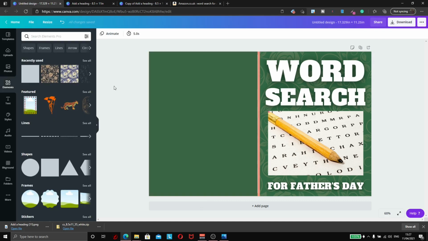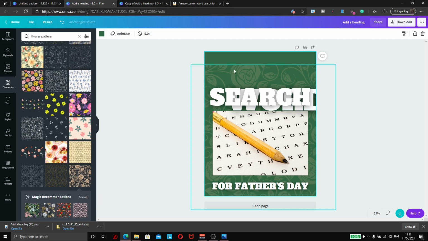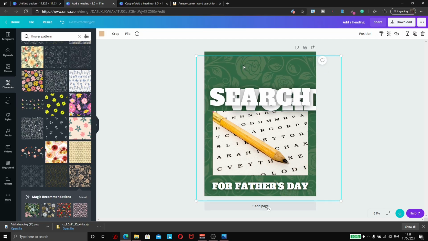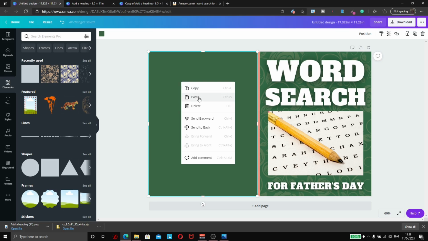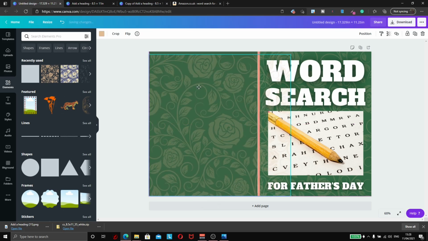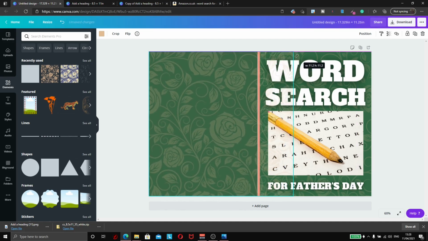Okay, so now it's up to you what you decide to do with your back cover. You could put the same flowery design on the back as well. If you want to do that, you can just come across to your front cover, right click and copy the flowery pattern, and then paste it onto this side here. Copy, paste, and that's going to put that in. Then of course you're going to need to resize that just to make it look right.